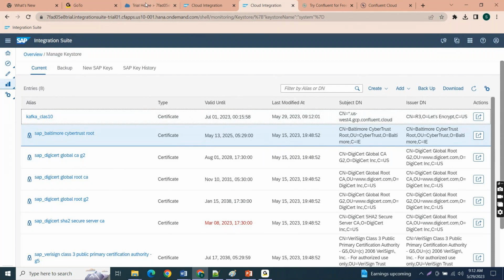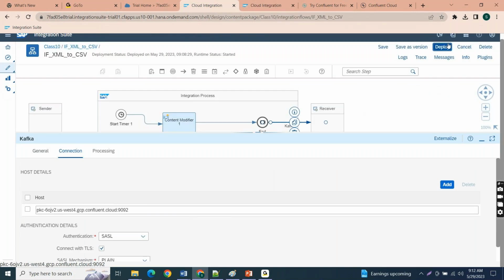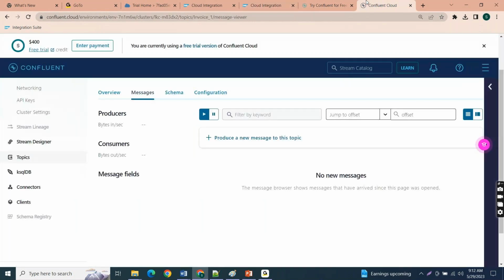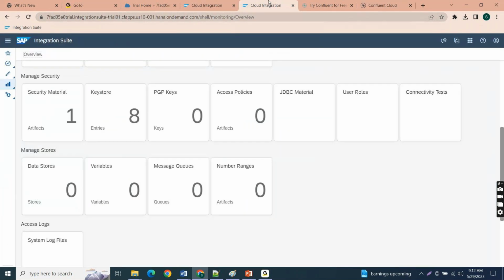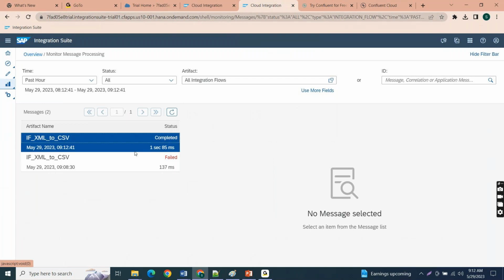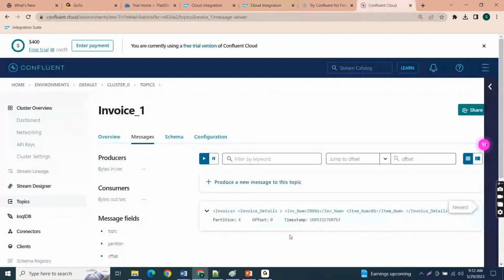Now this is done. The certificate is uploaded, so if I deploy the message now, one message is definitely processed to the target system. You can find the messages here. The latest message is completed, and the invoice message is available here.